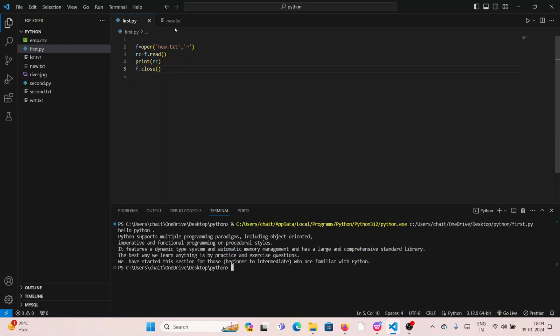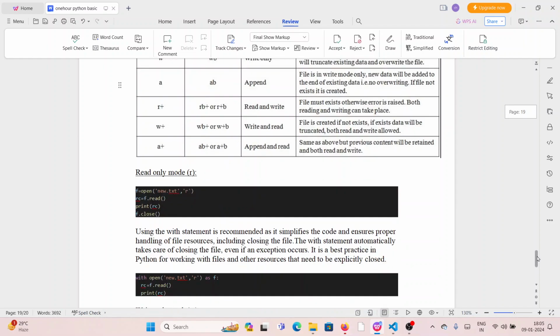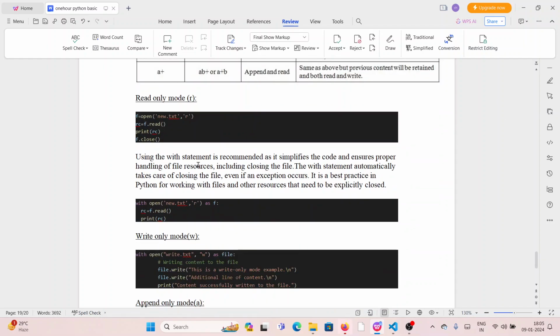See, the data in new.txt has been displayed successfully here. Python supports this, and not only that, we can use a with statement instead of opening and closing the file. Using the with statement is recommended as it simplifies the code and ensures proper handling of file resources, including closing the file.